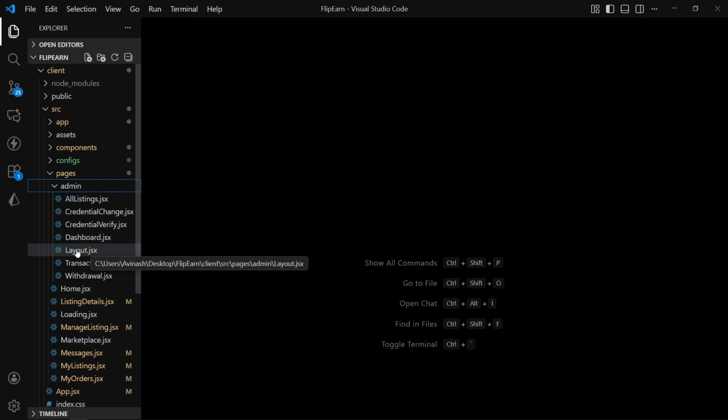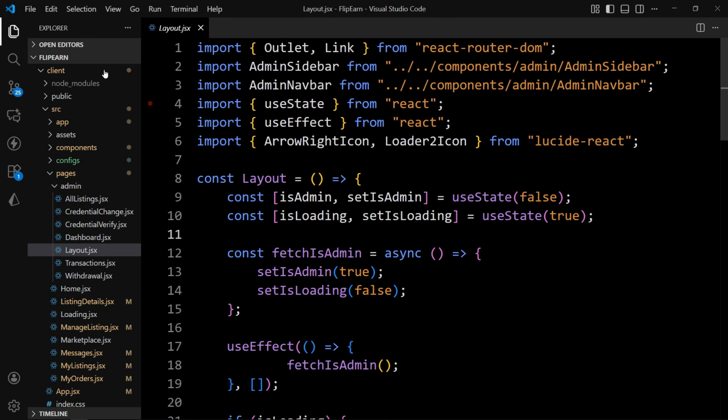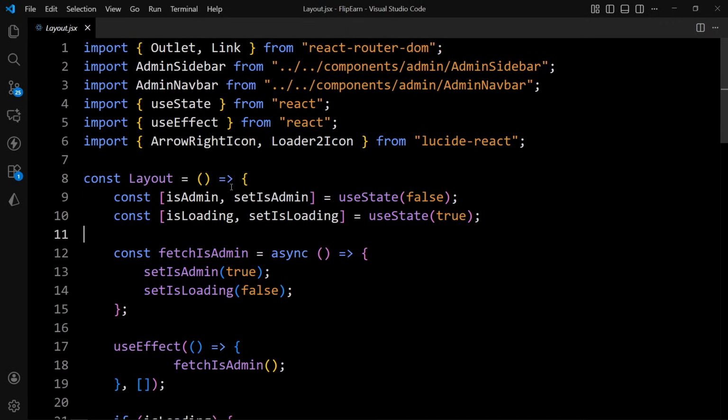It means when you are opening the dashboard, first it will load the layout.jsx file. So in this one you can see we have added a state variable called isAdmin, and the setter function name is setIsAdmin, and by default it is false, right? So we have to update it according to the API call. So here you can see we have this function fetchIsAdmin, right? And in this one we are adding this setter function setIsAdmin true, so we will replace it. So first we have to make the API call.